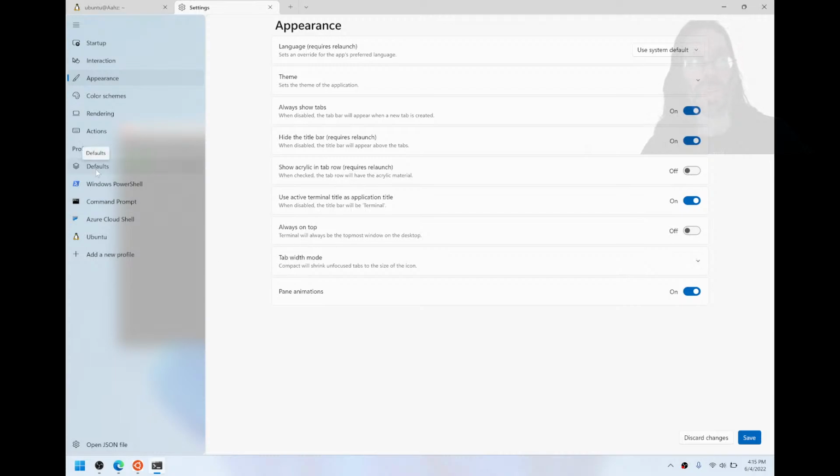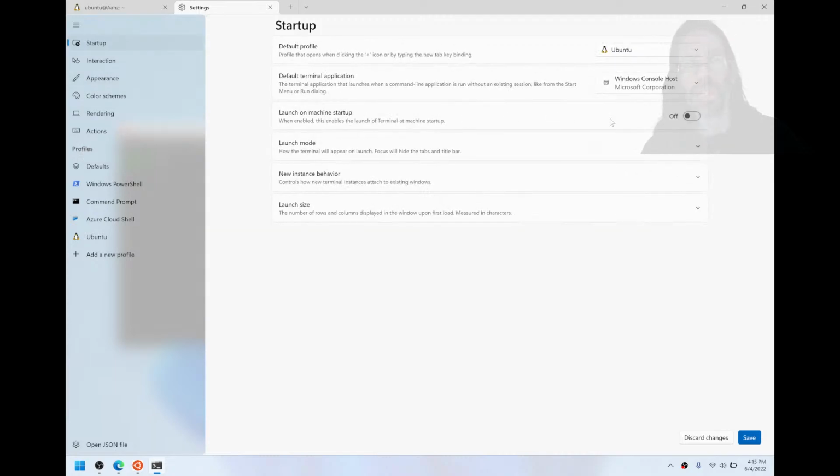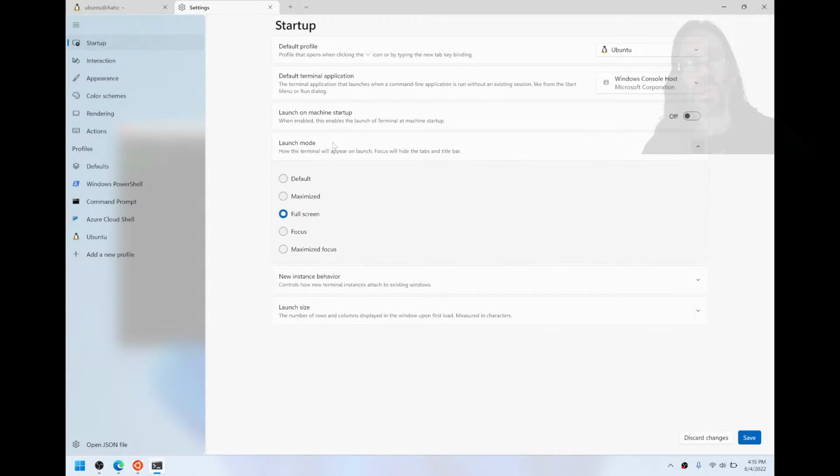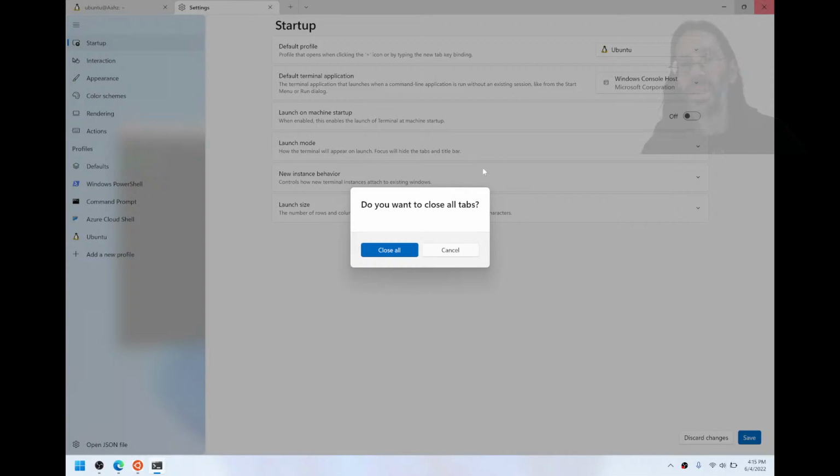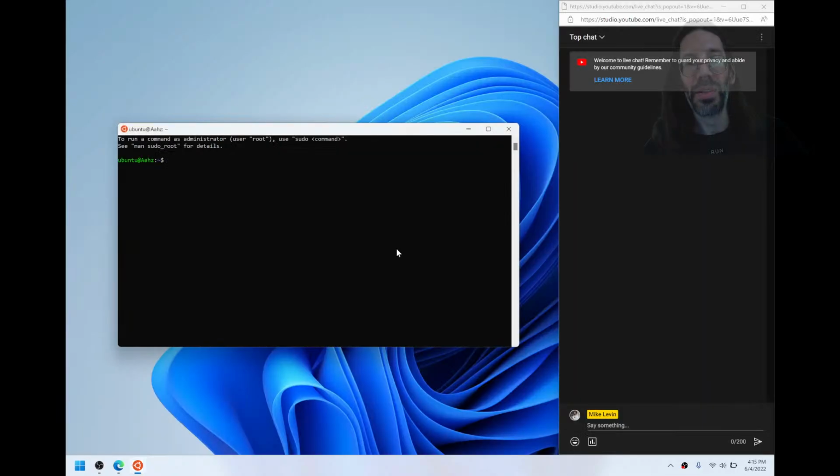I made the font bigger, and it's on startup. Startup is the key thing. Launch mode, I have it on full screen. I'll set it to default. Save. Close. Close all tabs, that's fine.